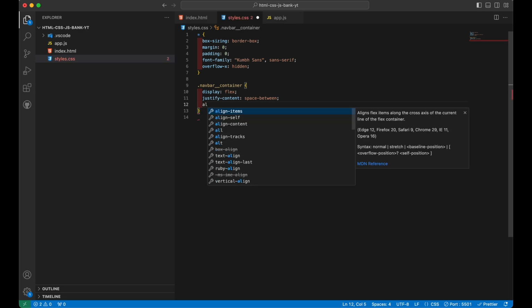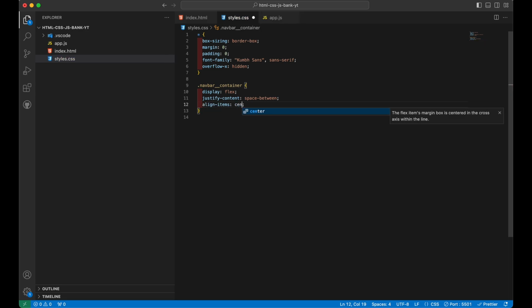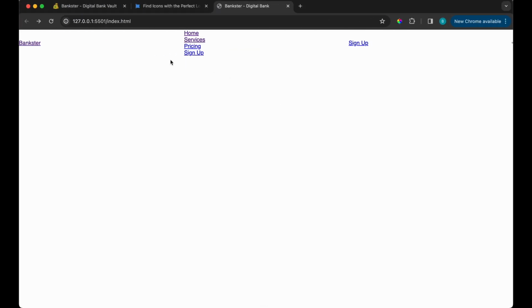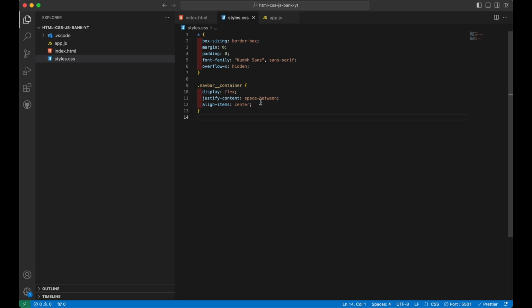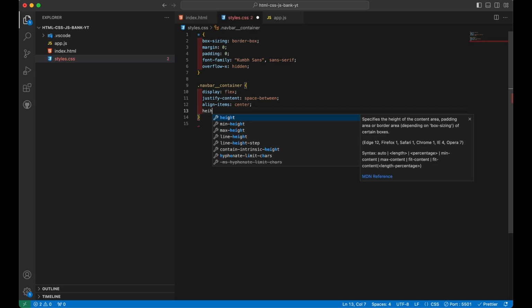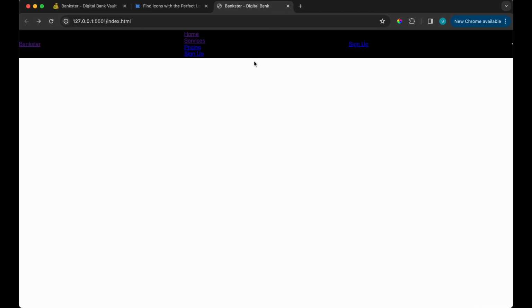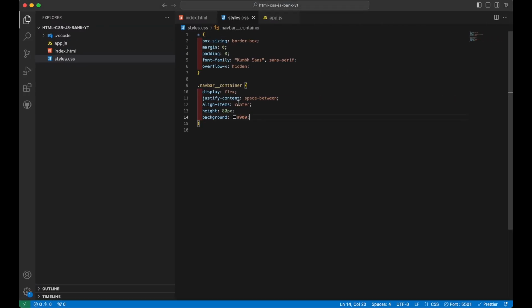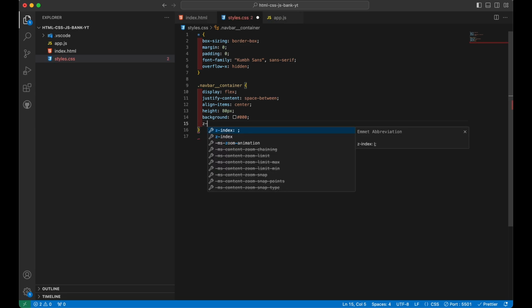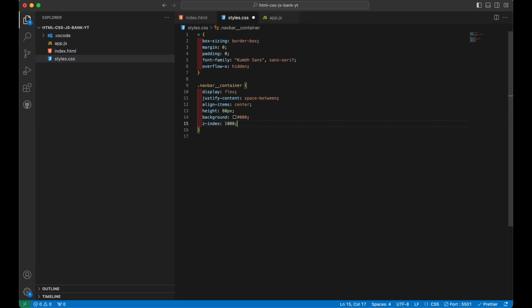And here we can do align-items. We'll do center here, and this will make everything align, but you can't really tell right now because I haven't added the additional code here. But I want the height of the navbar to be 80 pixels. And then I'm going to have to add a background now so you can actually see. So I'll do #000. This is just black. And you can see we have this nice navbar here. And then for the z-index, I'll put it at some crazy high number, like 1,000.